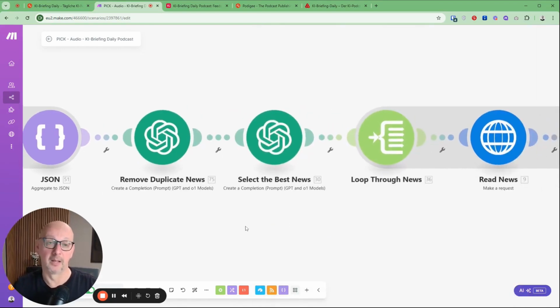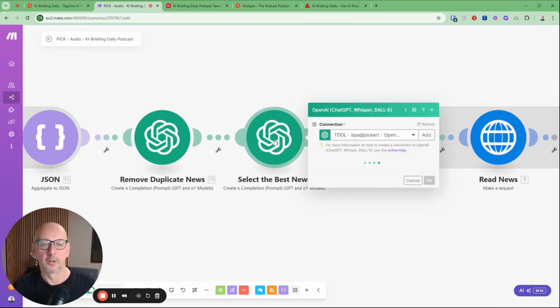So, now I've filtered out the duplicate messages, and I actually noticed that there were often quite a few duplicates in there. And now in the next step, I typically have between 20 and 35 messages. And now I have to select the 4 best messages from all of these. 4 is just the number I decided on that are the best.